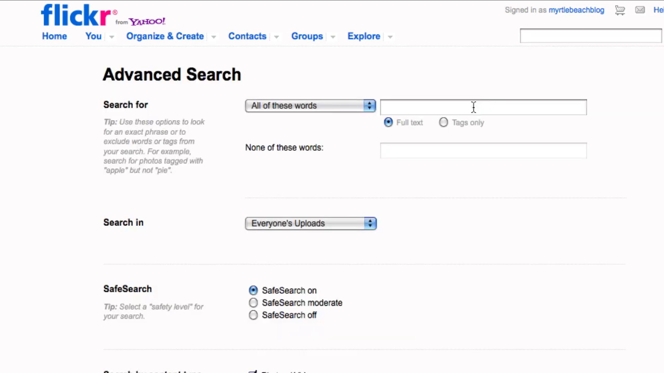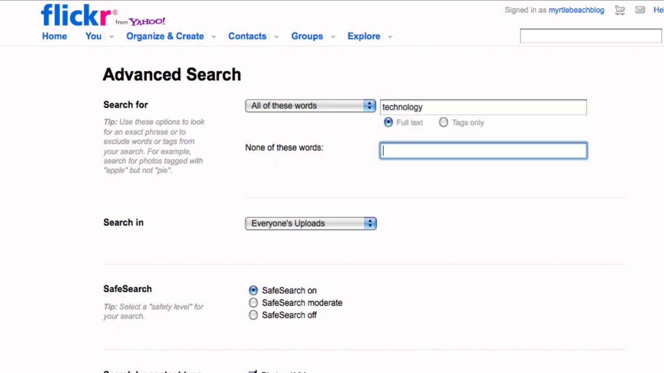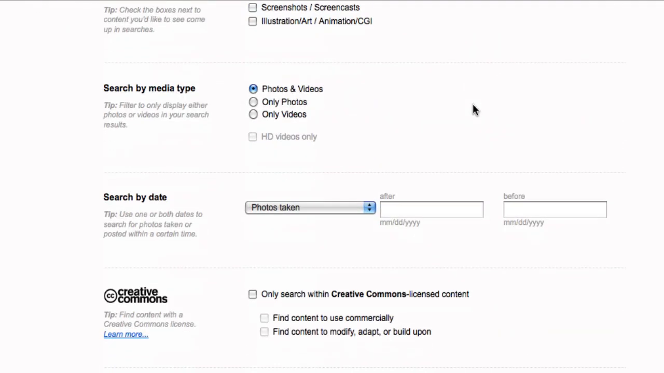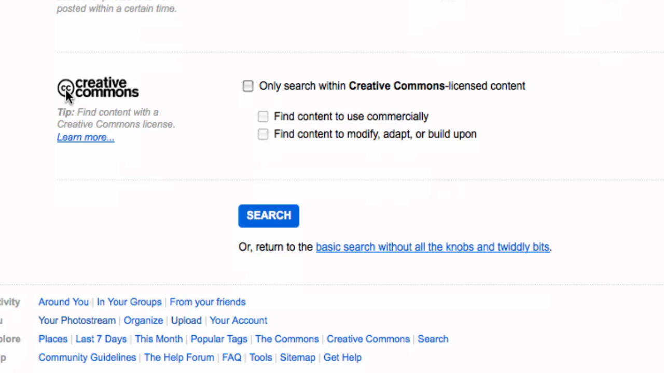So today I'm looking for a photo for an old blog post that Jason wrote about technology. So I'm going to type in here the word technology just to see what it brings back. And then I'm going to scroll all the way down to the bottom of this page, and there's a section about Creative Commons. And you want to make sure that you're searching for photos that are only Creative Commons licensed. And we want to make sure that the photos we find are okay to be used commercially and that can be modified, adapted, or built upon.